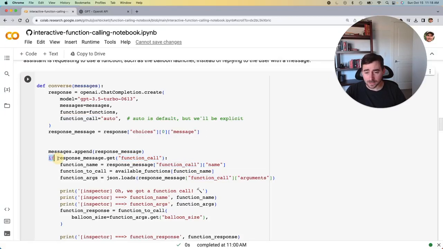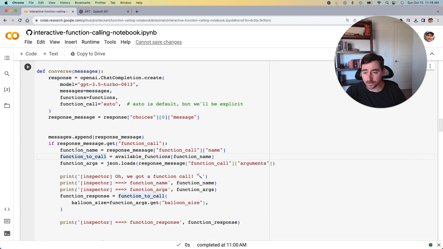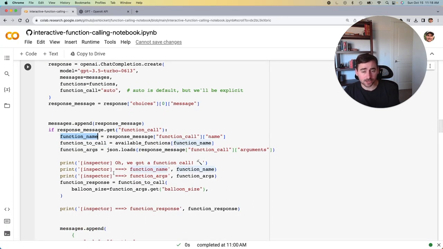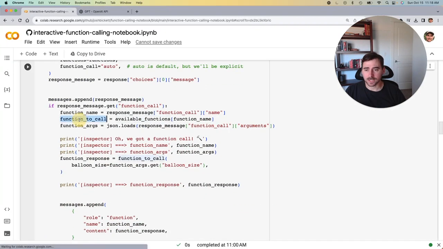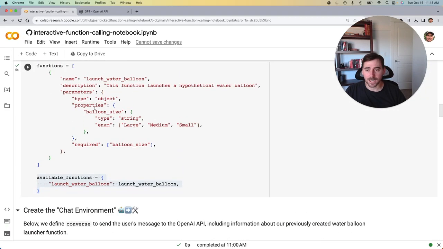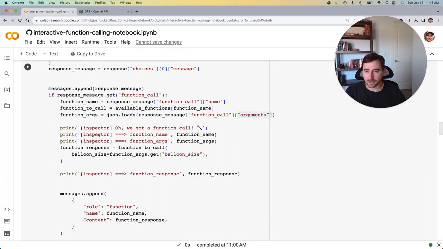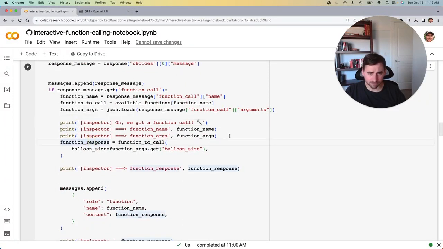And so if it does, then we're going to do a few things. We're going to first get the name of the function that it requested to use. Remember, we just have one function, but if we had 4 or 5, then we'd want to figure out which one it said we should use. So we're going to get the name, and then we're going to pass that to our available functions, which we defined here. We only have one, so it's going to get us our function to call, and then it's going to get our arguments, and that's what we defined here as balloon size. So we're going to get back our arguments, and then here I have some print statements, kind of called inspectors, so that when this code is running, we get a little bit better view into what's happening.